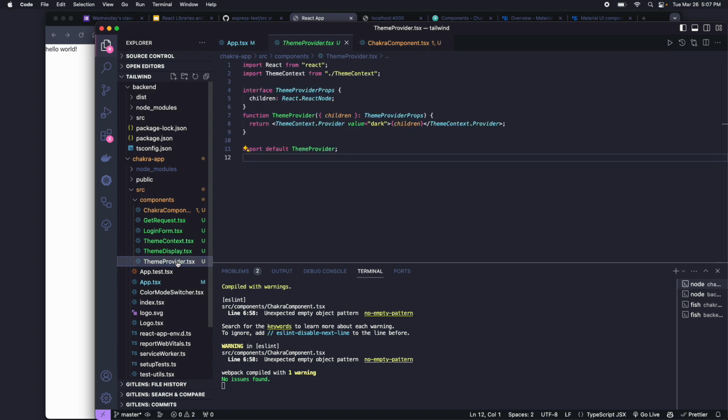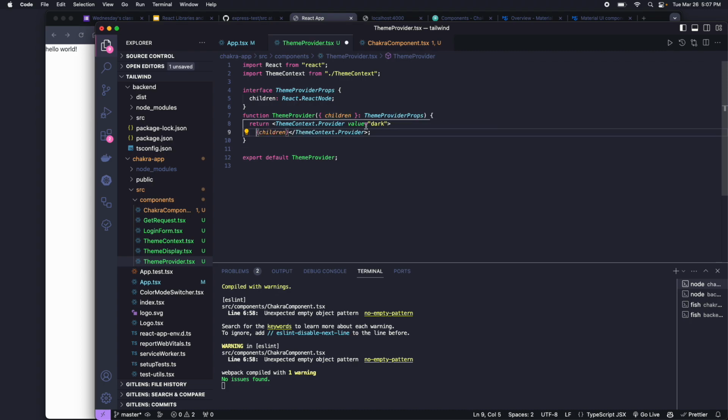So if we look over here at theme provider, let me see if I can actually space this out to make it look a little bit better. I actually won't be able to. Autosave is going to format it.